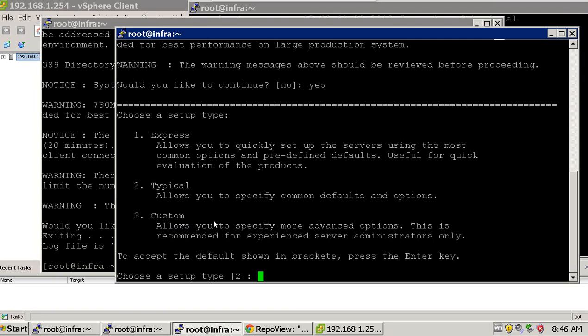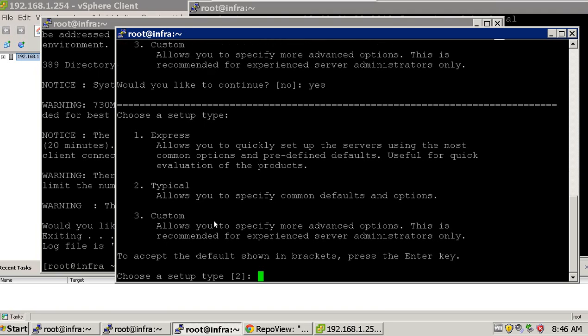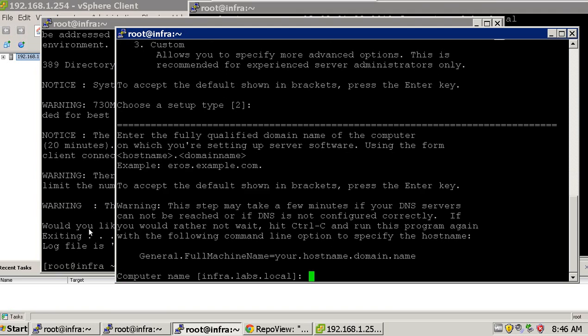It is providing me three options. Express, it will be asking me the least amount of things. Typical is the typical defaults that we'll be using, and custom we'll have to specify more of the variables. So let's continue with the default, which is typical.